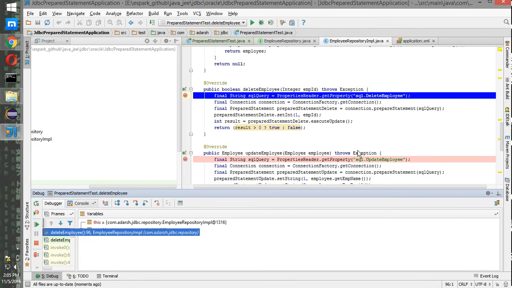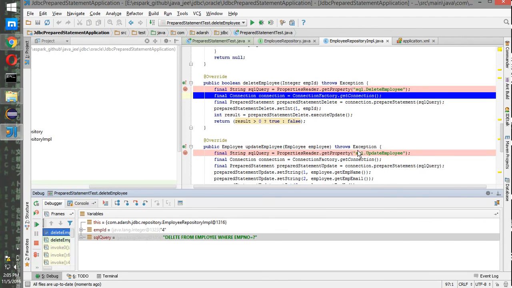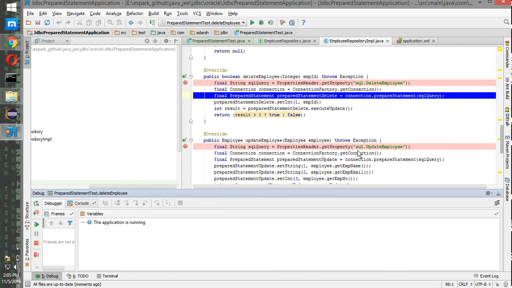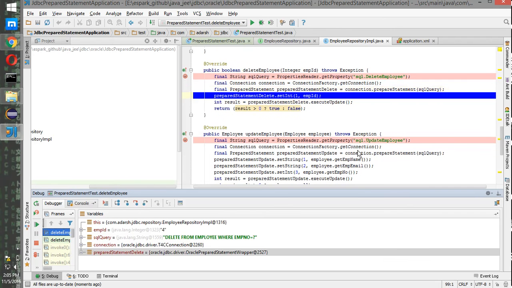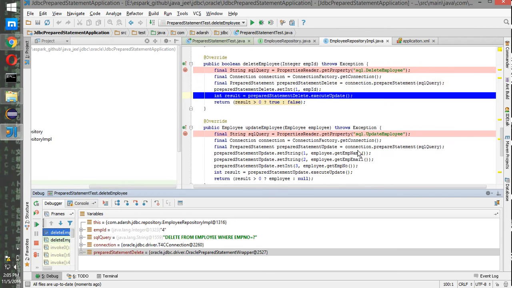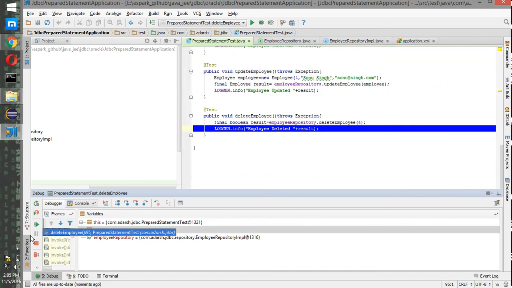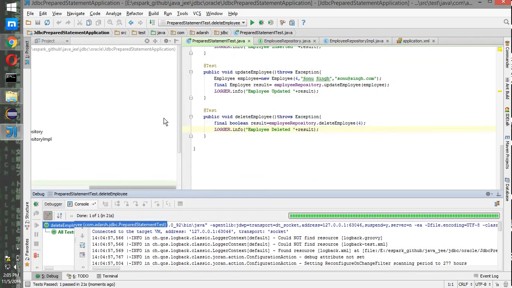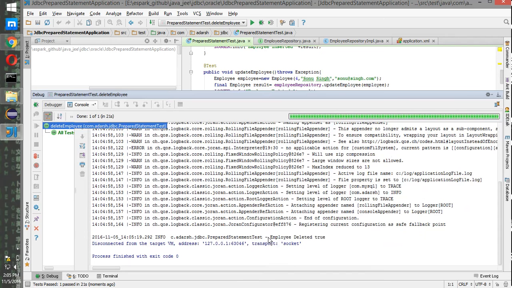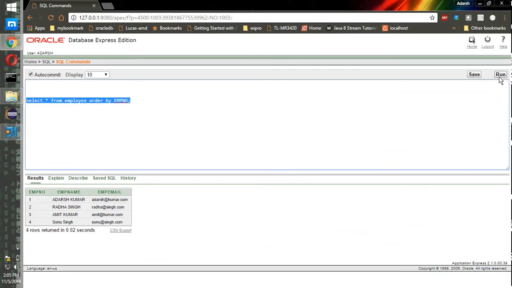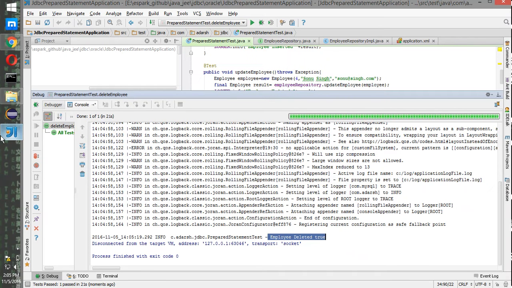In the delete functionality, we'll get the delete SQL statement, then we'll create a connection by using connection factory, then we'll create a prepare statement by using the connection and passing the SQL statement into that. Then we are setting the positional parameter, and then we'll execute the prepare statement and return the status to the caller test method. So here it is successful. Employee deleted true. So let's check in the database whether it's deleted. Yes, it's deleted now. See, we got the 3 records here.